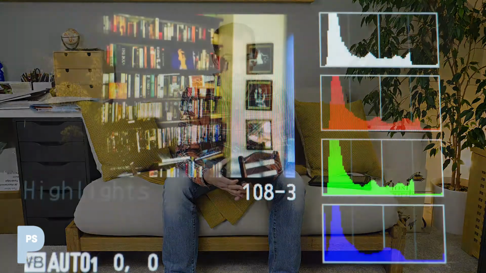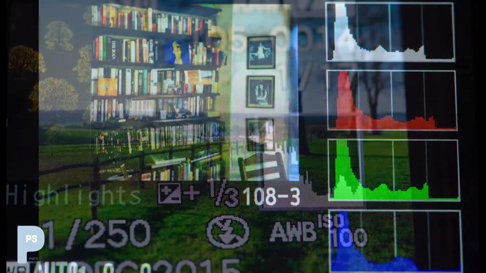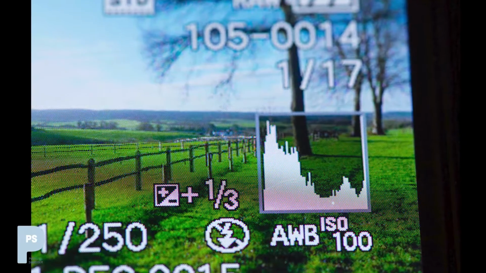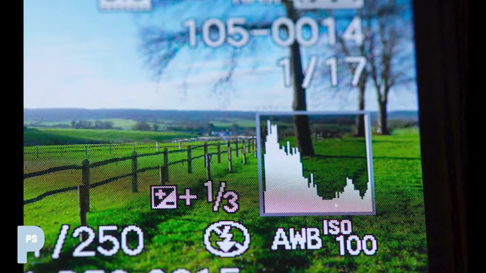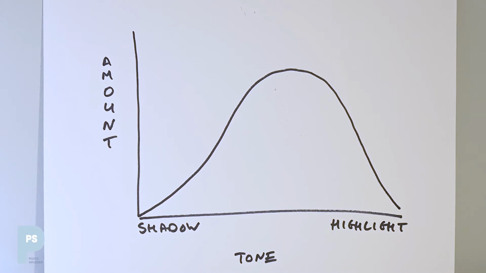This histogram looks a lot like a bar graph, like the sort of things you used to make back at school. And it's simply a map of how the tones in your image are distributed. And it's a much more accurate way of judging exposure than simply looking at the preview image. Now it'll look something like this, although this is obviously just an approximation.